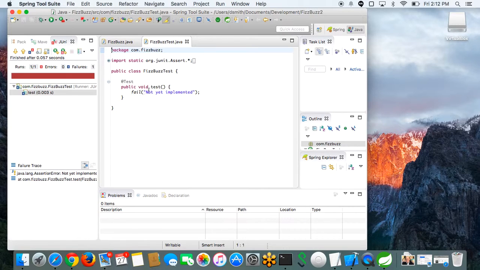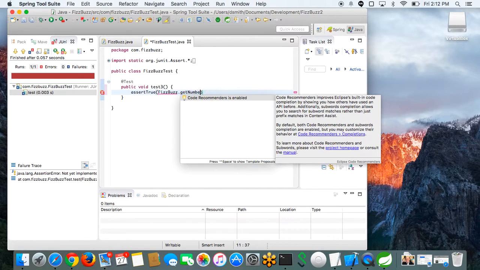And I'm going to write my first test. I'm going to test the number 3. And we will use Eclipse to help us with any errors that come up to the left here. So I'm going to assert true in my test that when I call my FizzBuzz method with 3, the result equals Fizz.